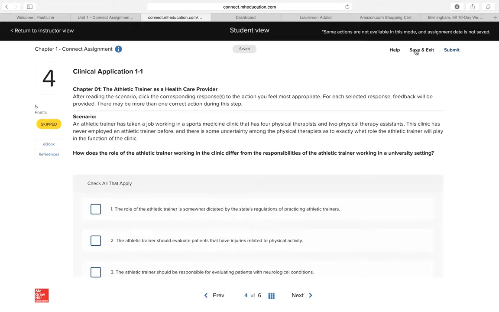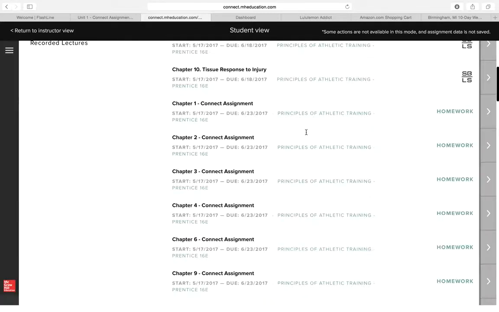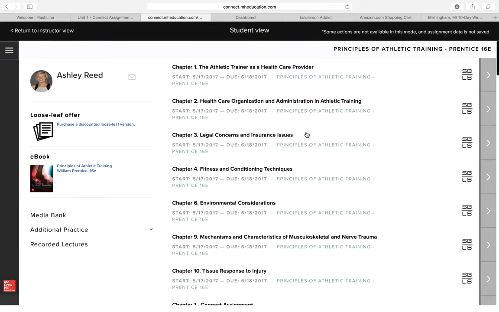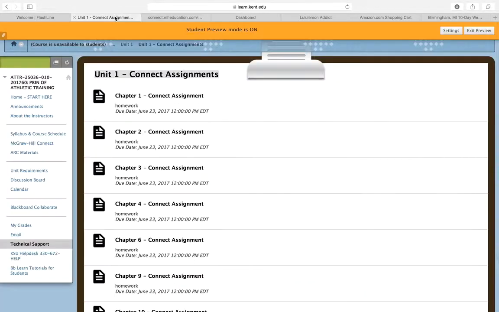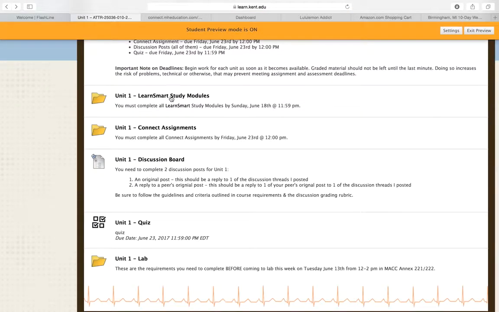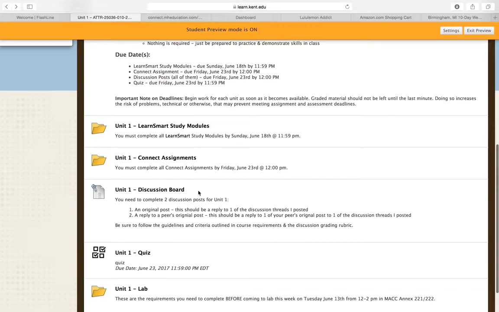So we'll just click save and exit now. All right, and it takes us back to our main screen. So if we go back to Blackboard, we've done our Learn Smart modules, we've done our Connect assignments. Again, due dates are there. Assignments and discussion board posts are going to occur after our Learn Smarts are due, or you should be doing them after, all right? Now, discussion board post, we can click on.